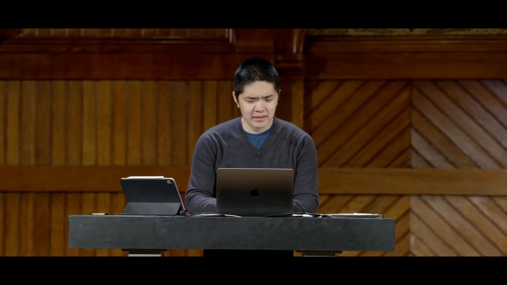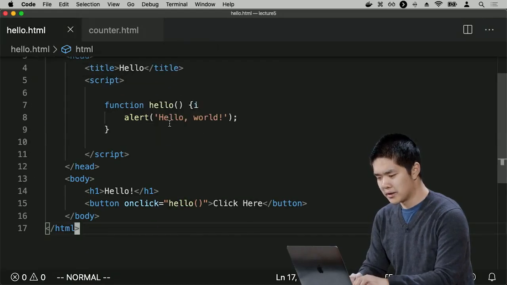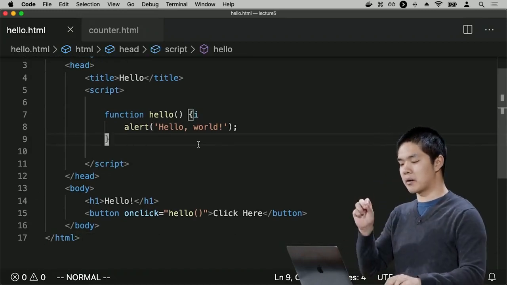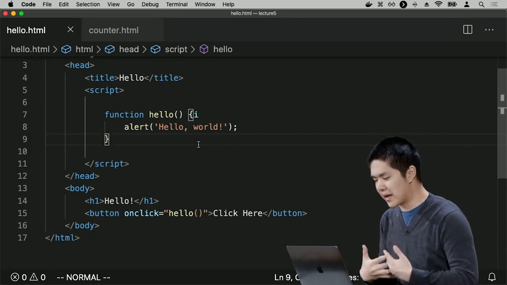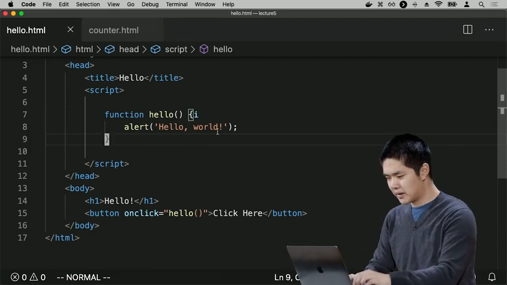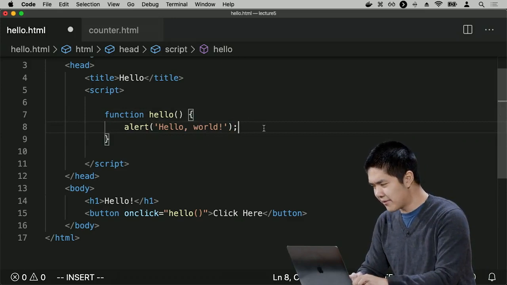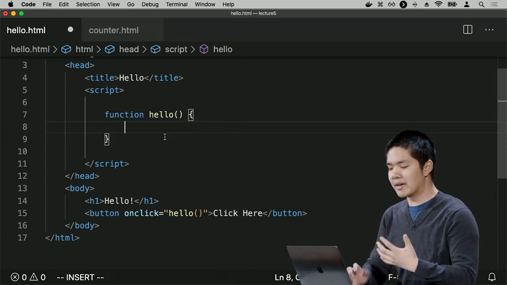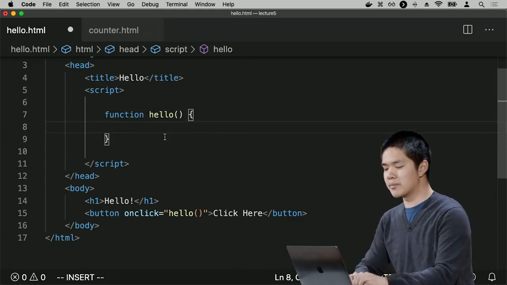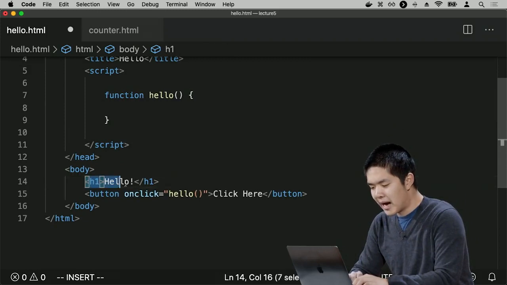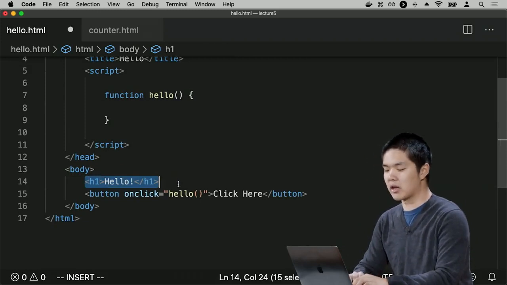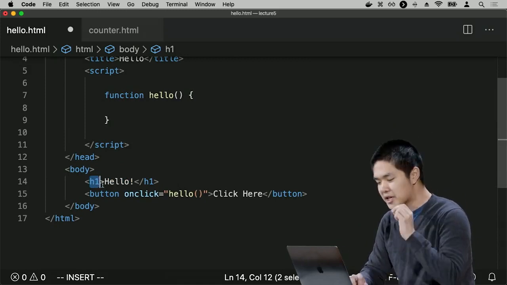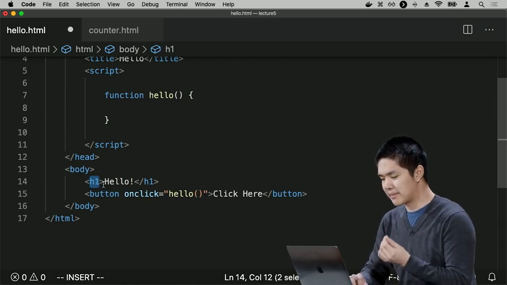So to do that, let's go ahead and return to hello.html. This, again, was this web page that just said hello and gave me a button where if I clicked on that button, it would display an alert that said hello world. Now what I'd like to do is instead of having the hello function display an alert, I'd like to have it manipulate something on the page. And what might I want it to manipulate? Well, inside the body of the page, I here have this heading that just says hello, for example, which is inside of an h1 element. And what I might like to do is actually change that element. How can I do that?